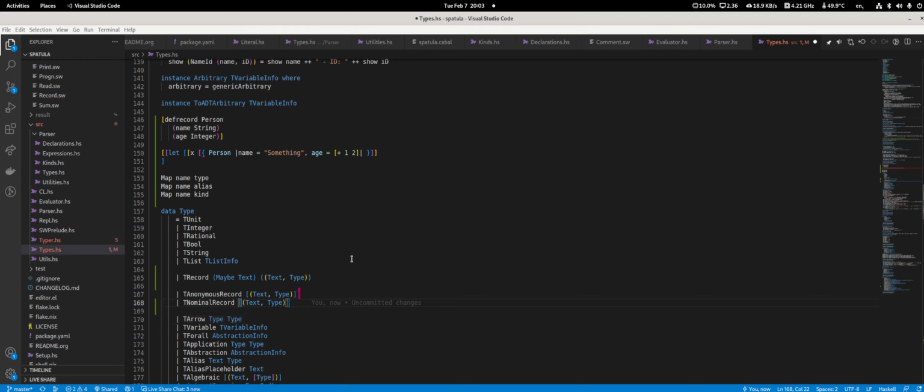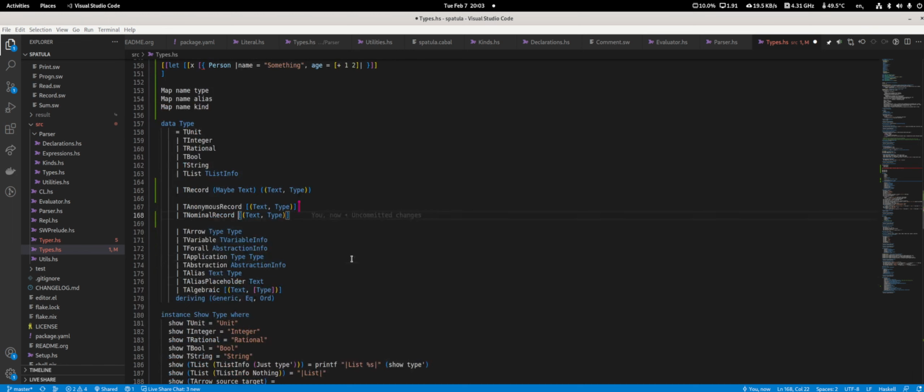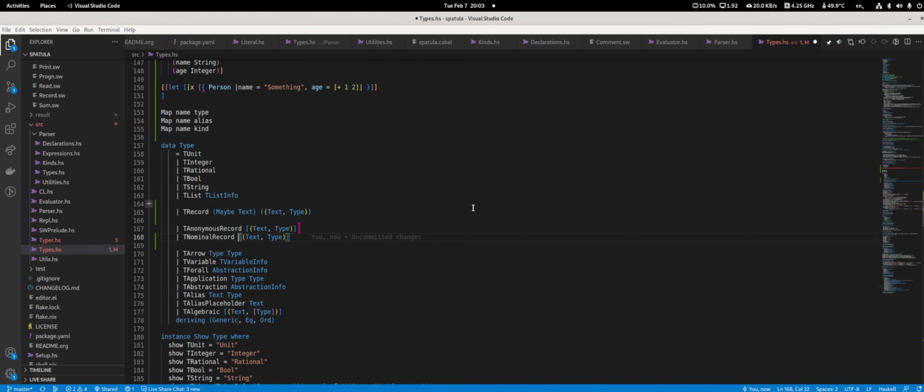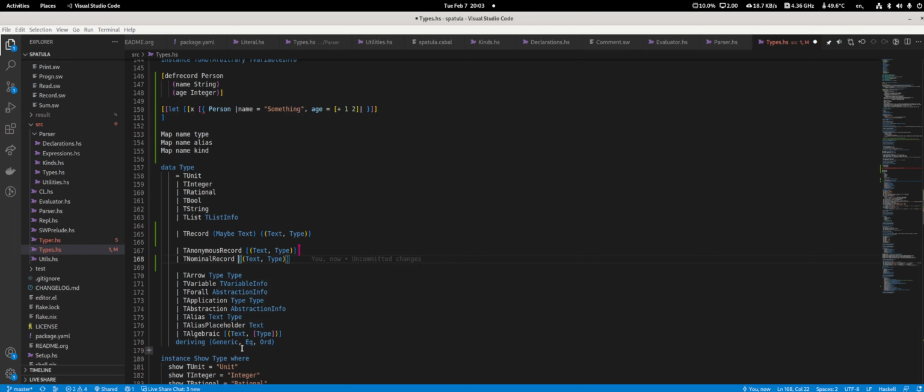I don't know how you're going to do the comparison between two different nominal records without having the name. How are we doing the comparison of the things that are alias? We are just inheriting. What do you mean? Well, the comparison is just Haskell comparison, so it's field by field.